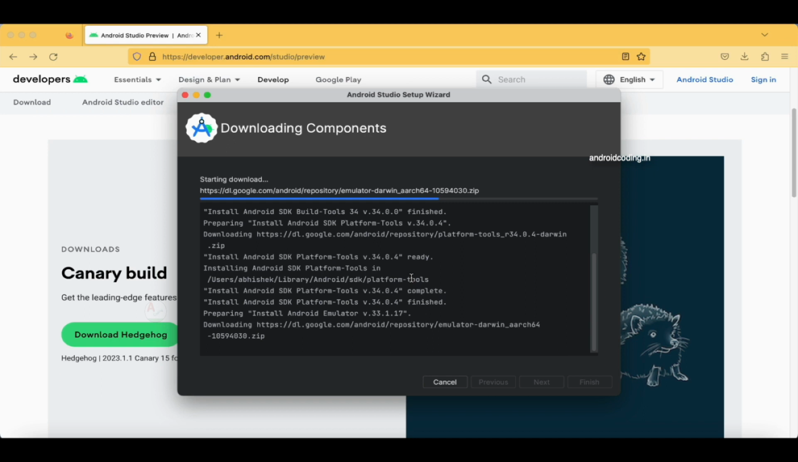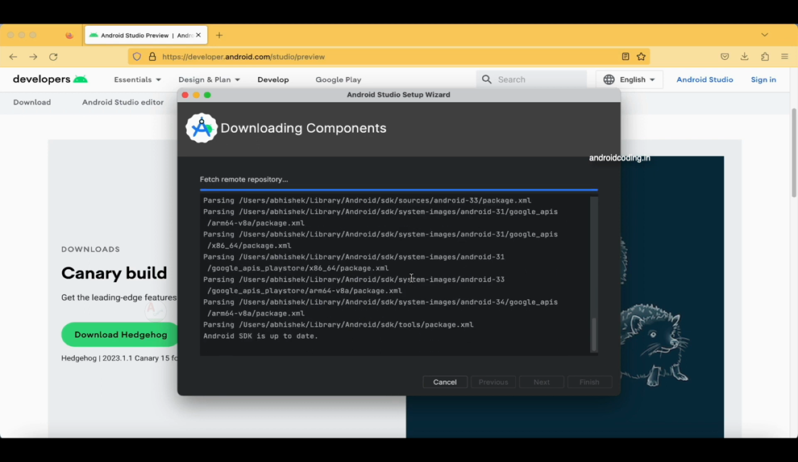But as I have said earlier, don't use the preview releases for developing real-time projects, because they are not completely built and there might be a few issues in them.